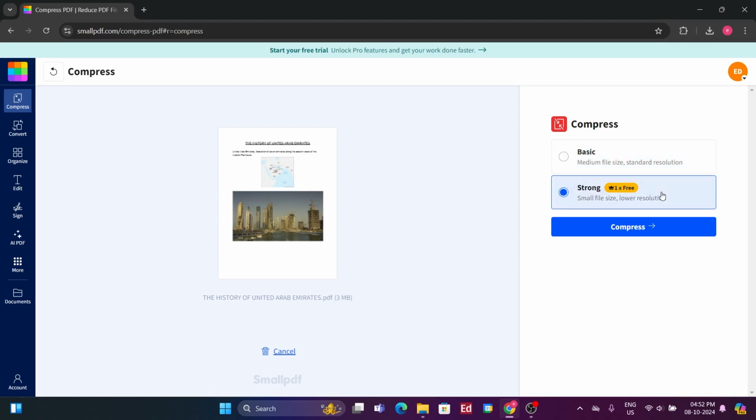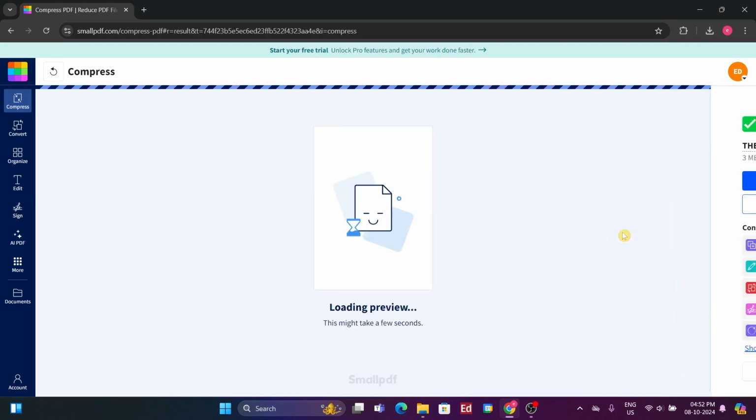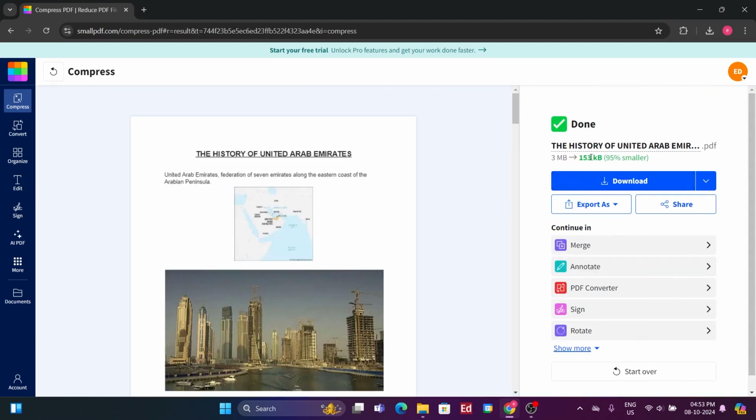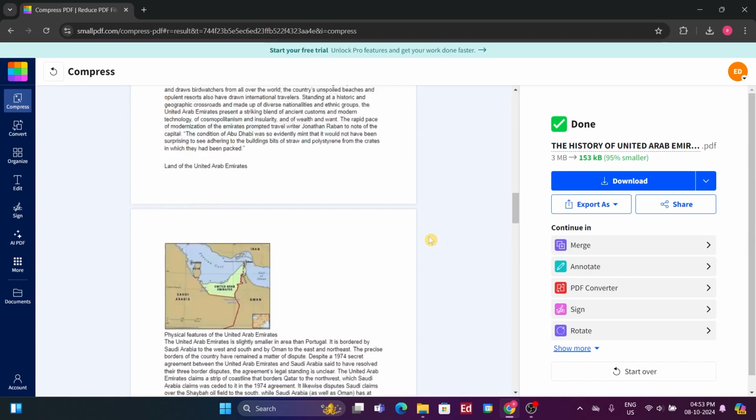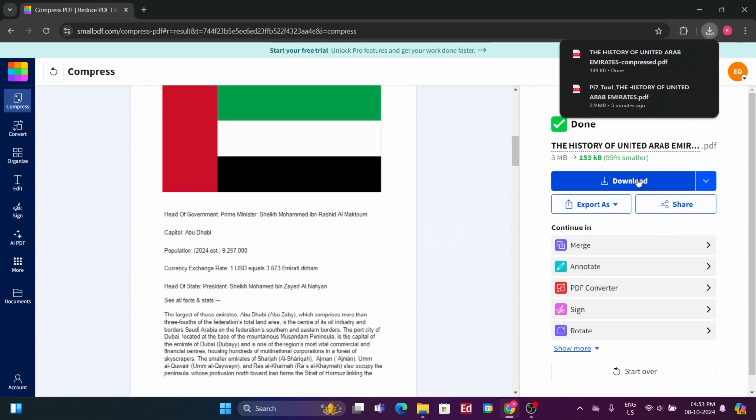You can install it on your PC and compress as many files as you want, with the added benefit of not having to upload your PDFs to the cloud. After clicking the compress button, you'll see that the file size has been reduced to 1 megabyte, which is significantly smaller, and the quality remains quite good. You can then click download to save it to your computer.